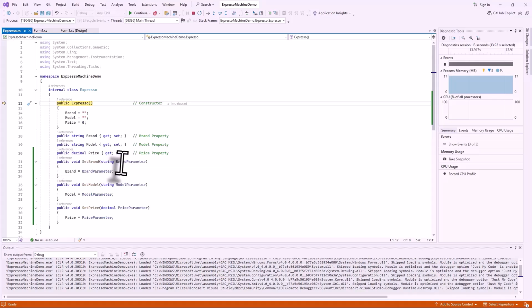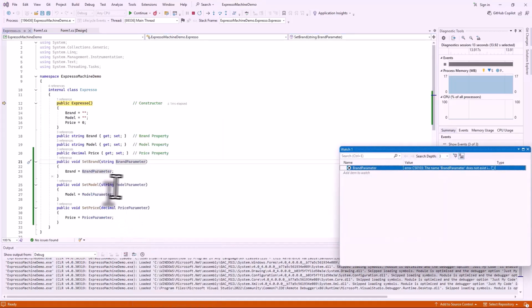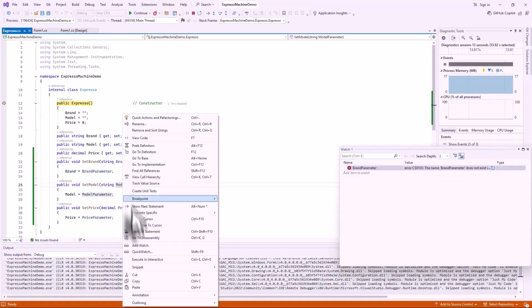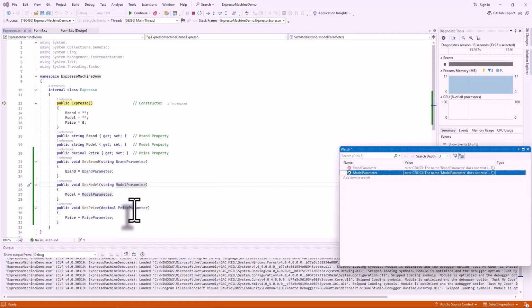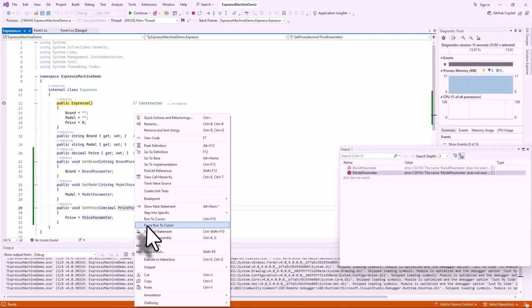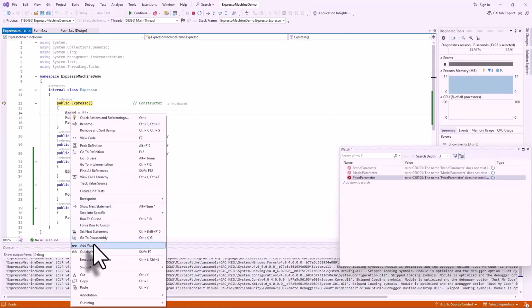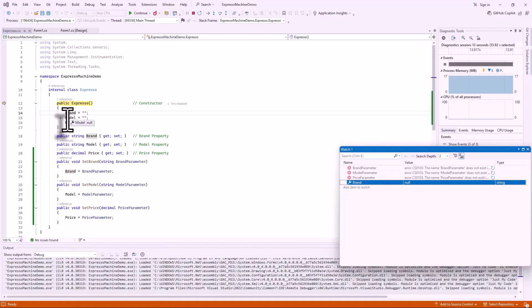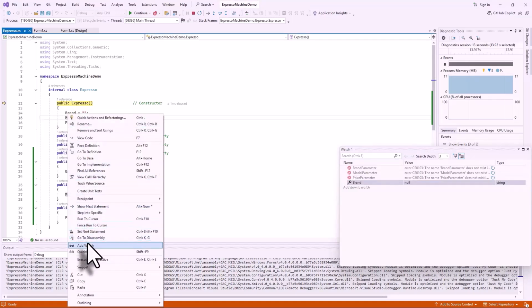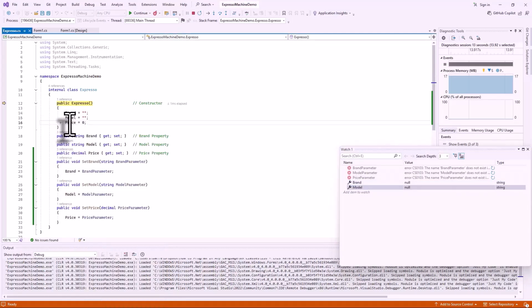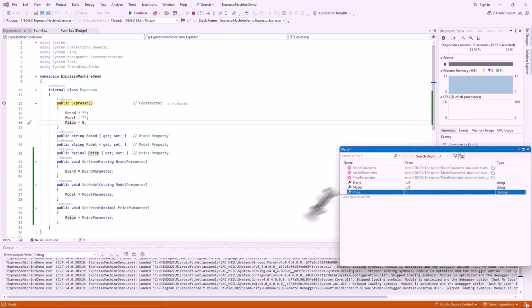So in fact, let's go ahead and add a watch. Same with model parameter, price parameter. And let's take our brand too and give that a watch. Model and price. We can see them over here.